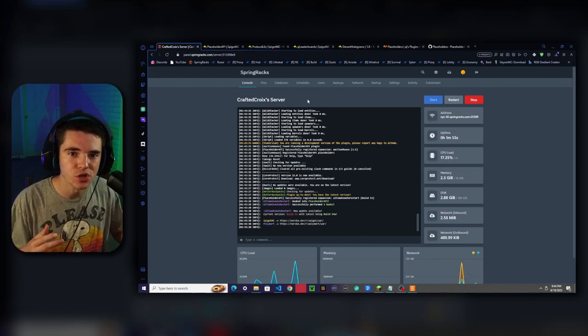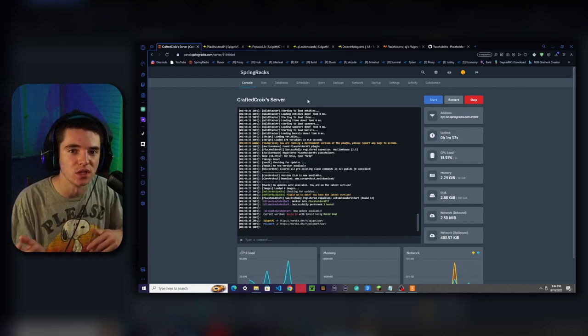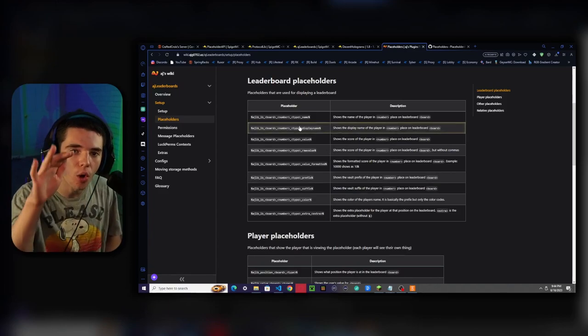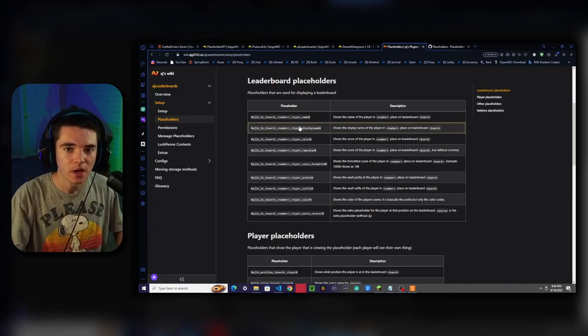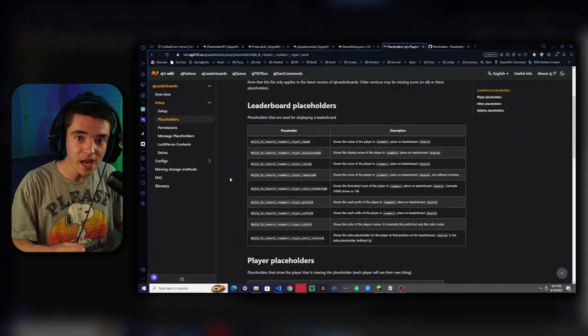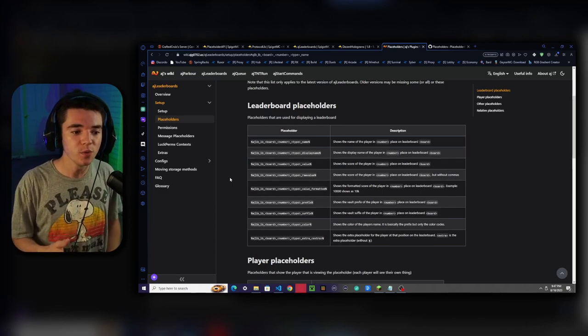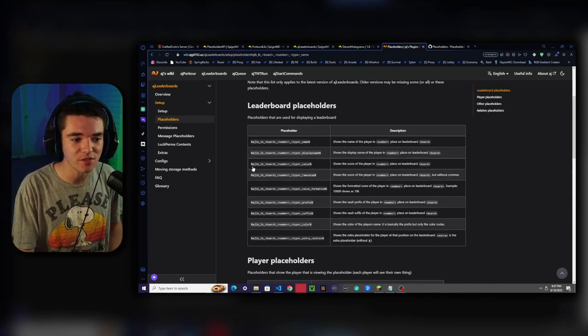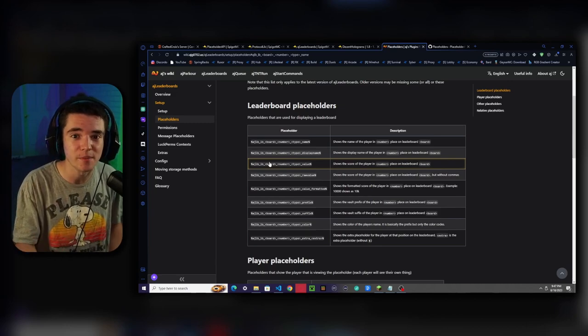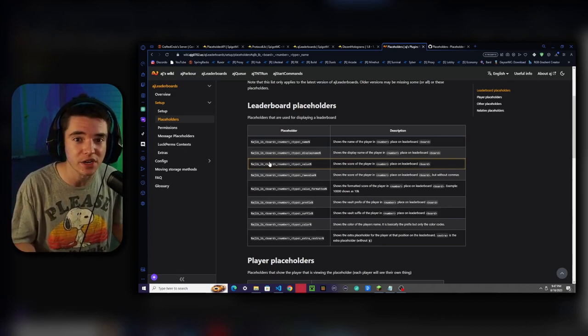So now I'm going to show you how to actually use the leaderboards plugin. So if we come over here to the wiki, we can see all of these. And you're probably like, calm down. I'll explain it. So we really only need the name and the value. You can mess around with the other stuff. I've literally never used that in my 2 or 3 years of being a Minecraft server developer.